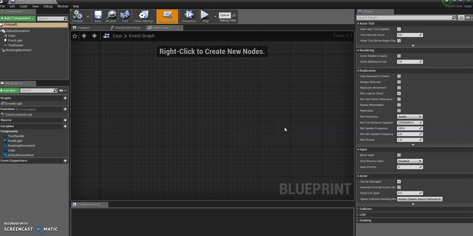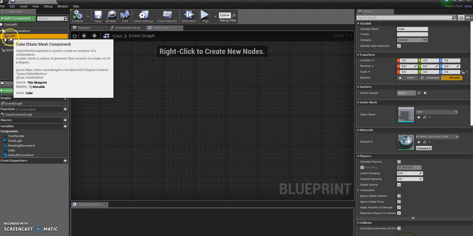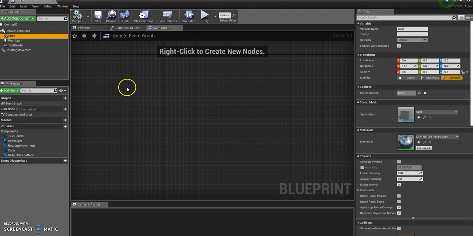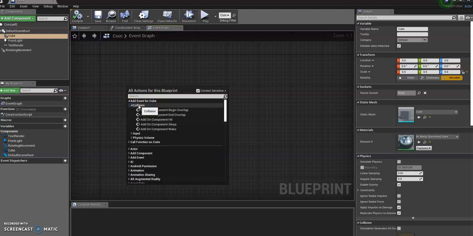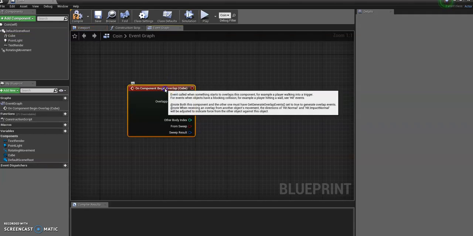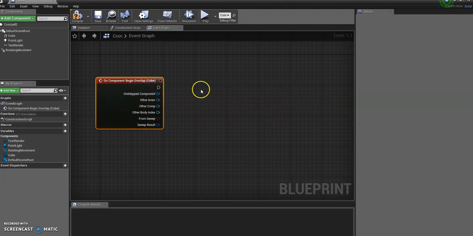And we are going to start with just making sure you've got the actual mesh selected first. So remember ours was just a cube. So then when you right click, you've got the actions at the top here specifically for the cube itself. All right, so when you add an event, what we want is a collision. Okay, so when our character collides with the box, add on component begin overlap. All right, so when something begins overlapping the cube, something will happen.